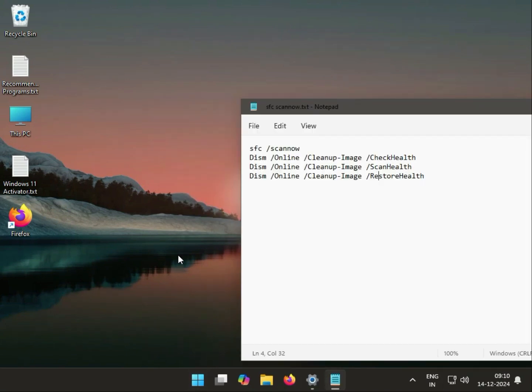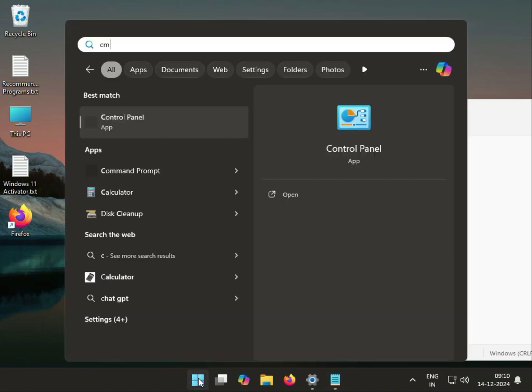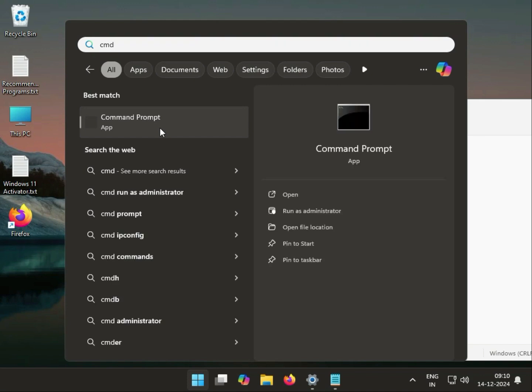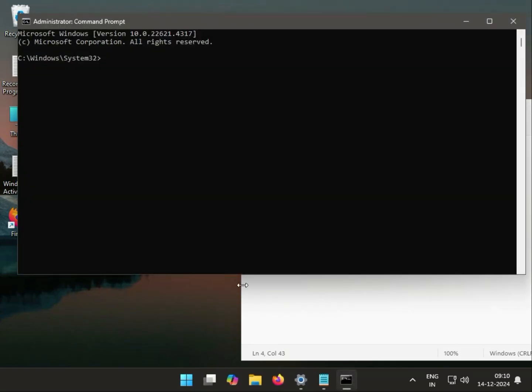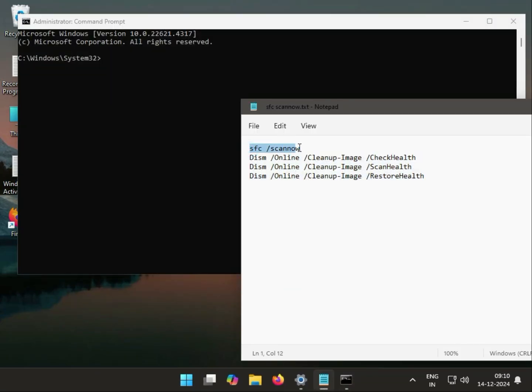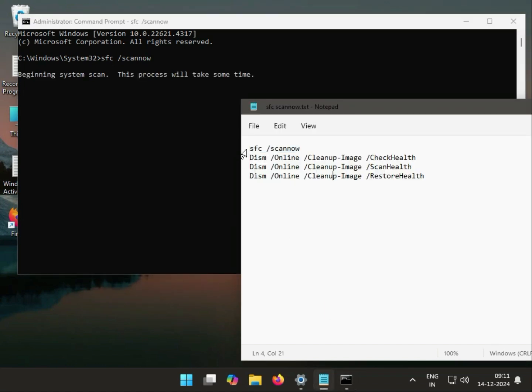So this is the SFC scanner. So how to run? These are commands. I will give you these commands in the video description. So open CMD, click Start and type CMD. Right click and run as administrator. Then yes. So this is the first command. Copy and paste. If copy paste does not work, you can type it manually.